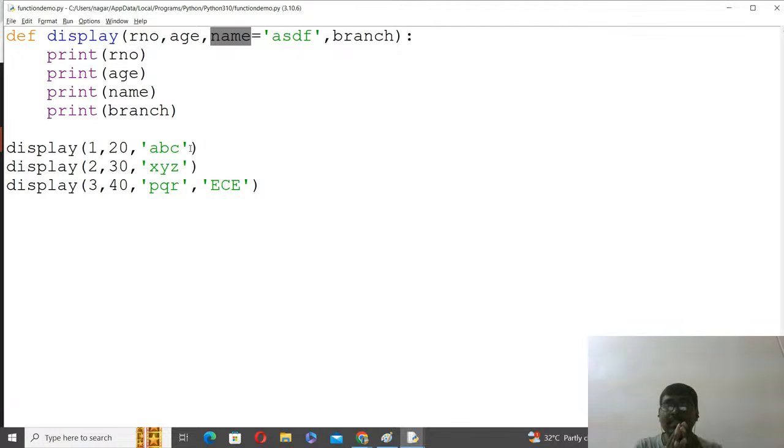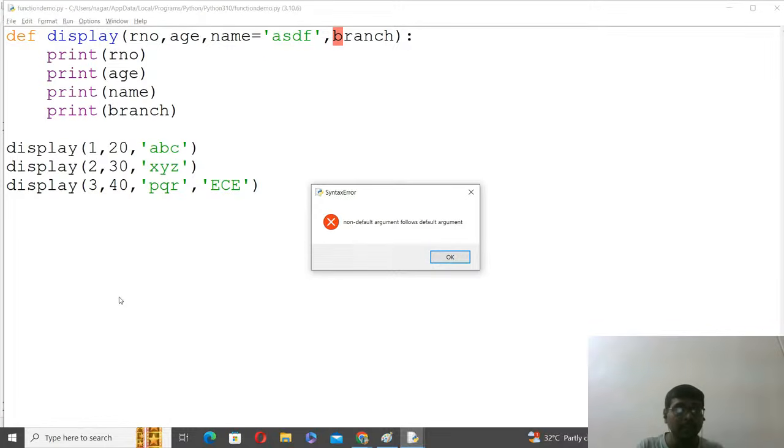What is the concept here? The concept is all the default parameters must be at the end. One default argument is not followed by a non-default argument. Don't confuse. It will execute, but it will give one error: non-default argument, that is branch, follows default argument, that is name.